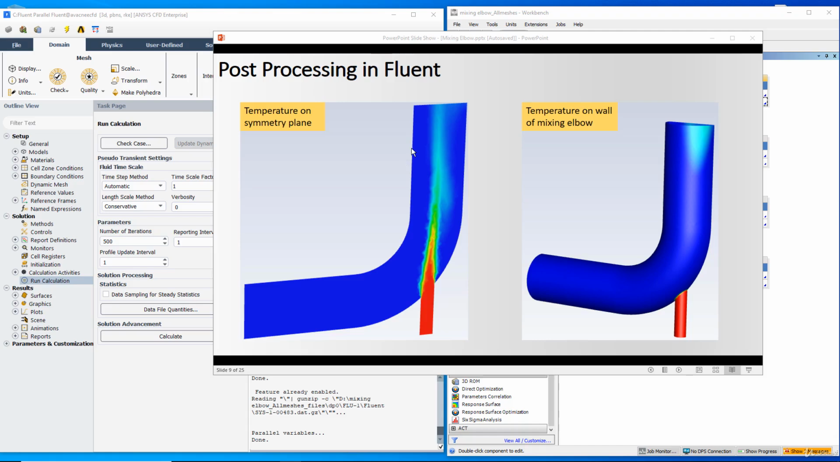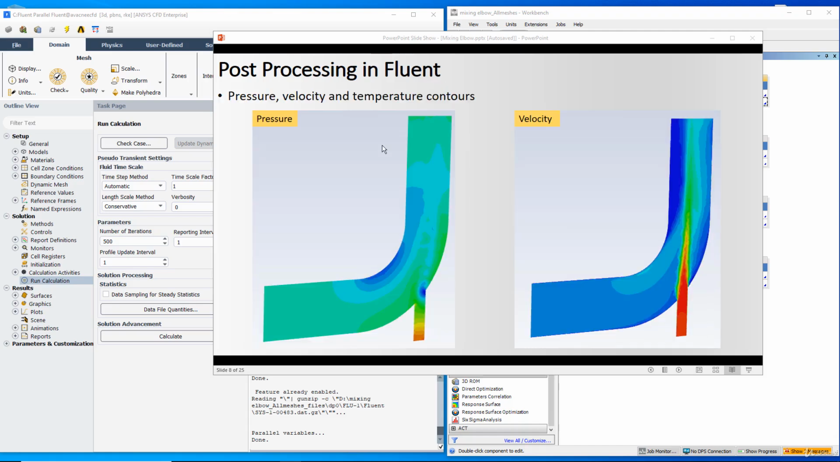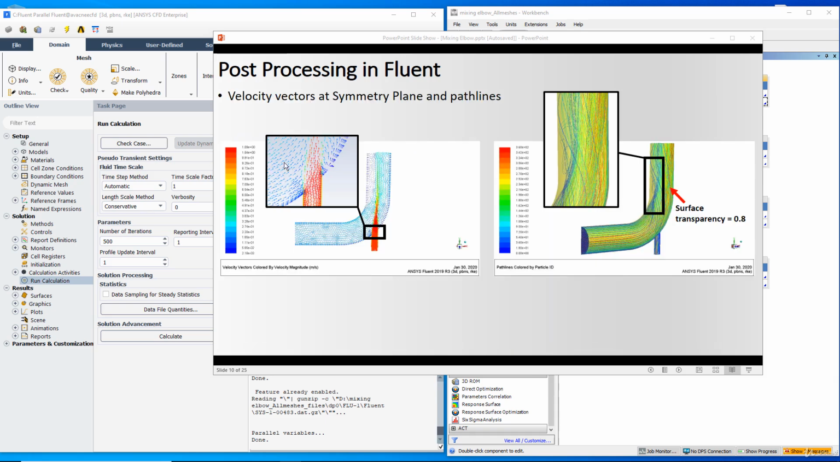And now I'm going to post-process results in Fluent. Traditionally we plot the pressure, velocity, temperature, vector plots, and the path lines.